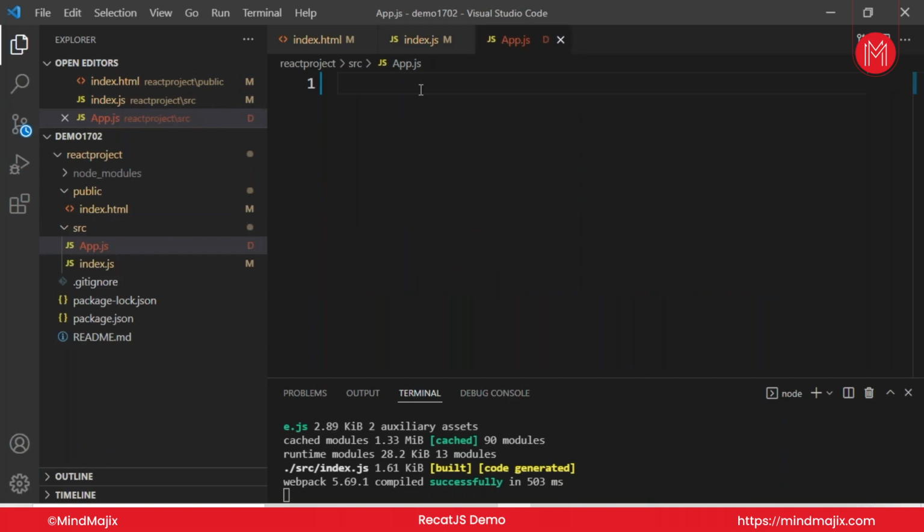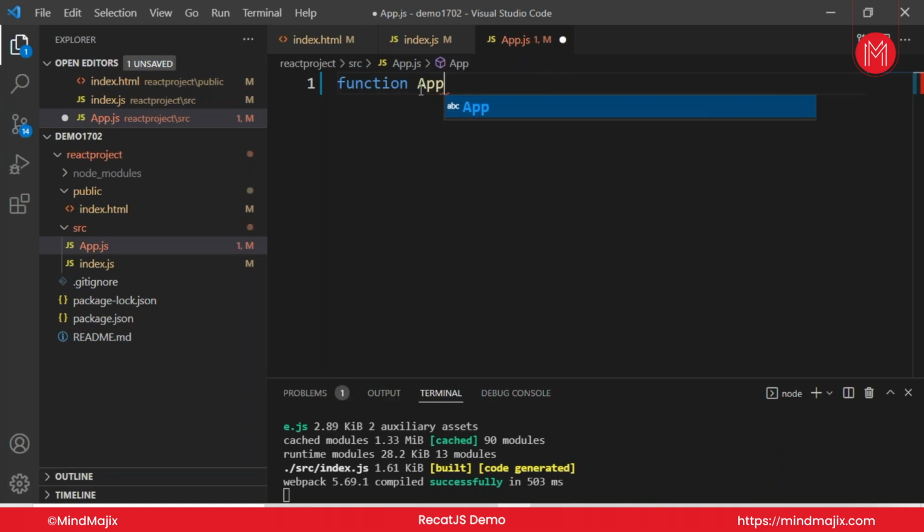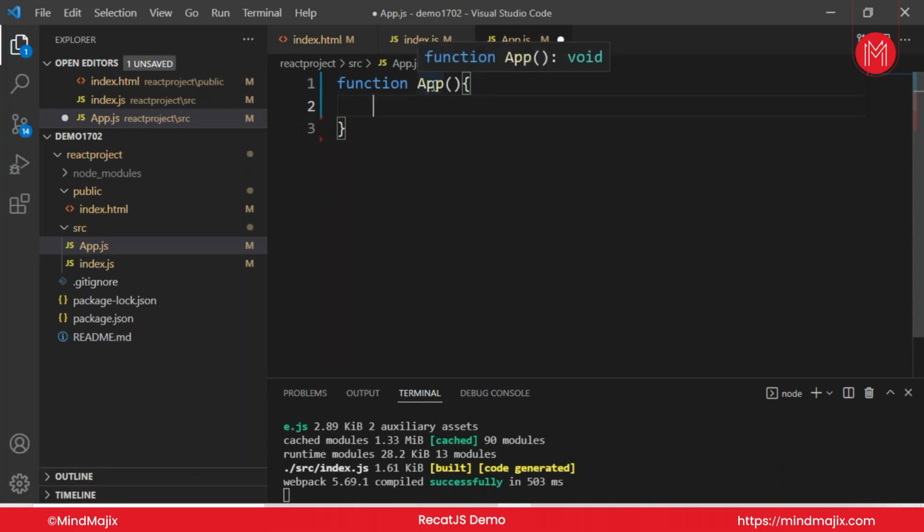I'm just going to write a JavaScript function which is going to return a JSX. I hope you already know how to write a function. It's just function, and I'm giving a function name same as the file name. So function App. This is not just a function now, we call it a functional component. A functional component in React is going to return a JSX.